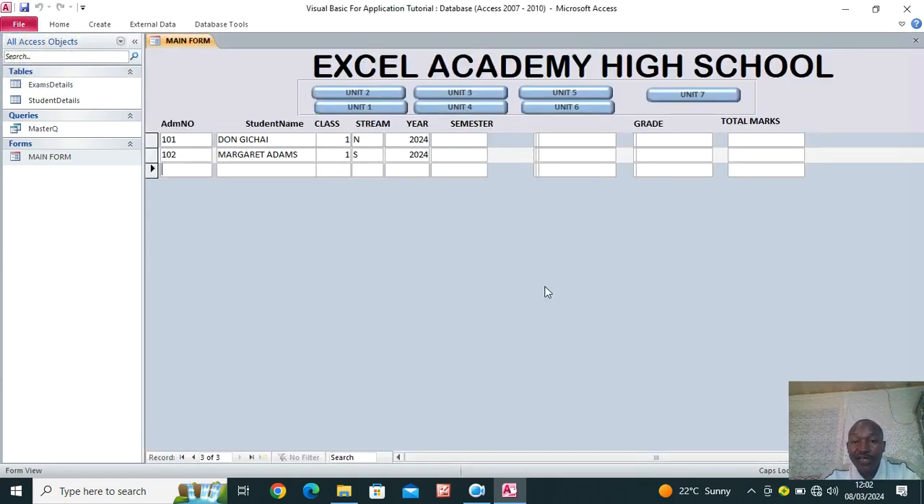You can see now I have a very attractive system whereby if I want to fill marks here for unit 1, I'd be clicking on unit 1. When I click unit 2, like that, unit 3, unit 5, 6, 7. So far this is the form design. In my next lesson, in my next session, I'll be taking you through now introduction to VBA. We shall go to the coding window, and then we shall now start coding so that you can be in a position to get the skills required in Visual Basic for application.